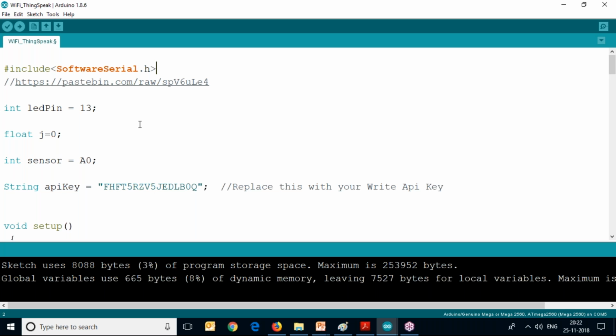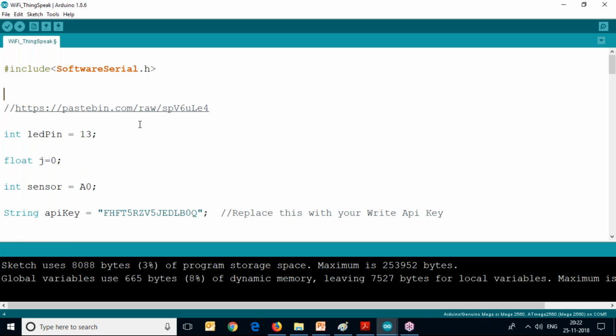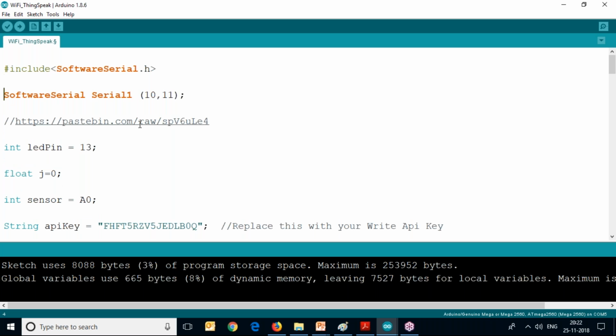You'll have to include this library, and then you can call this function to convert, to define a port serial 1, and I think you will specify pin numbers. So you can use pin number 10 and 11. Let me verify this. Anyway, this is how you can convert your pin number 10 and 11 into.